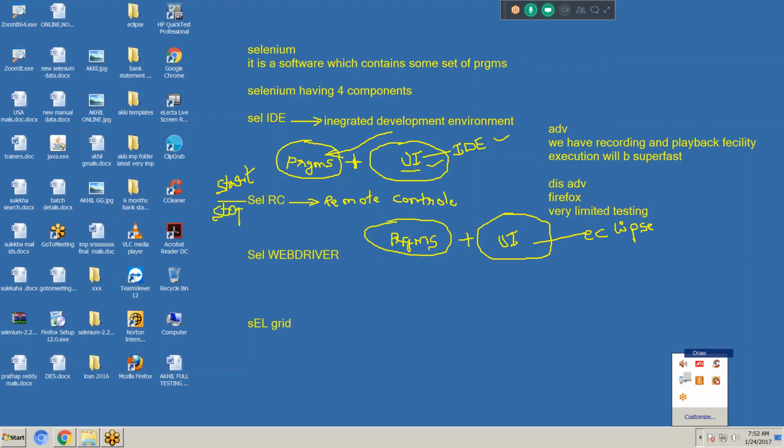That means using Selenium IDE and Selenium RC, we can perform very limited testing. That's the reason nobody uses Selenium RC and Selenium IDE nowadays. Both are deprecated.